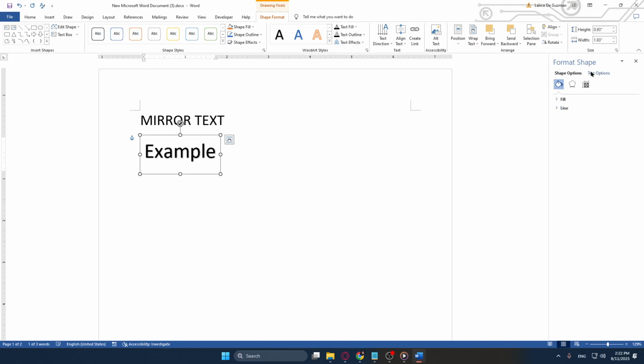Once you're in the Format Shape options, navigate your way to the Effects section. This area is where we can dive deeper into customizing our text. Look for the option to set the X rotation. If you're unfamiliar with rotations, it essentially flips and spins your text, producing a more dynamic and visually engaging look.